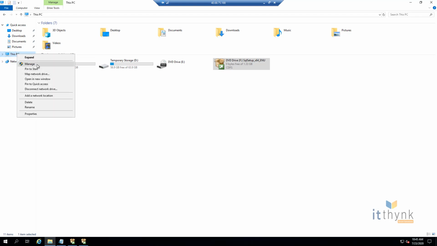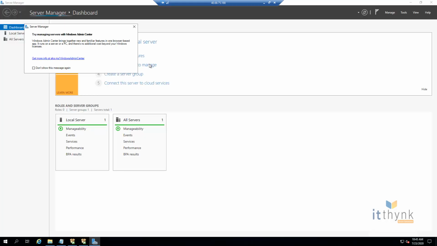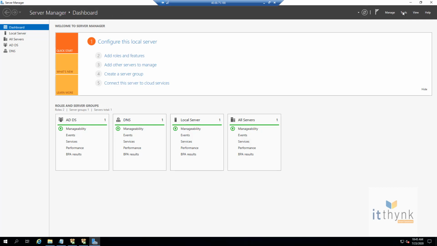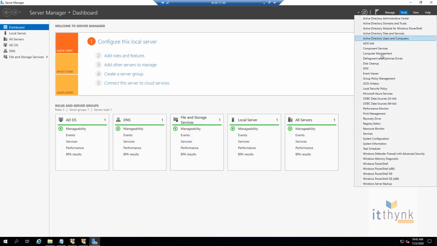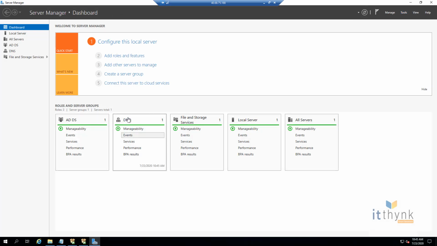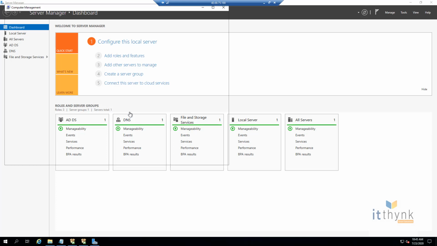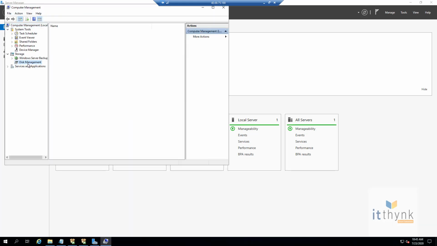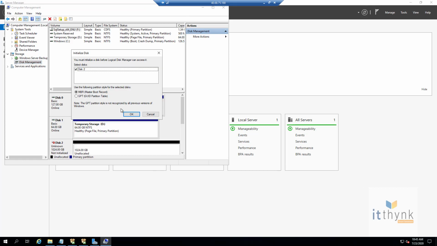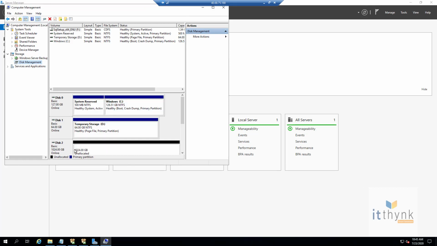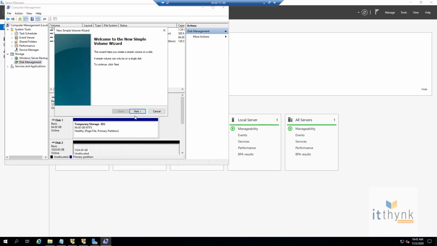So usually what I would do is I'll just go to Manage, and that would open Server Manager, and then you can go to Tools, and then go to Computer Management. And in Computer Management, you go to Disk Management. It should automatically pop up that, hey, there's an extra disk. There we go. That's the disk. So you click OK. The disk is not prepped at all, so you can just right-click and say New Volume.